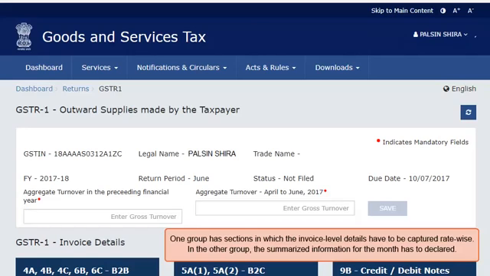Let's understand the sections and tiles that are displayed on this page. The details that need to be furnished can be broadly grouped into two categories. One group has sections in which the invoice level details have to be captured rate-wise. In the other group, the summarized information from the month has to be declared.